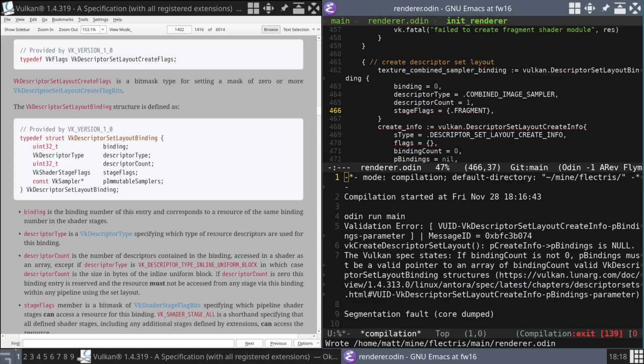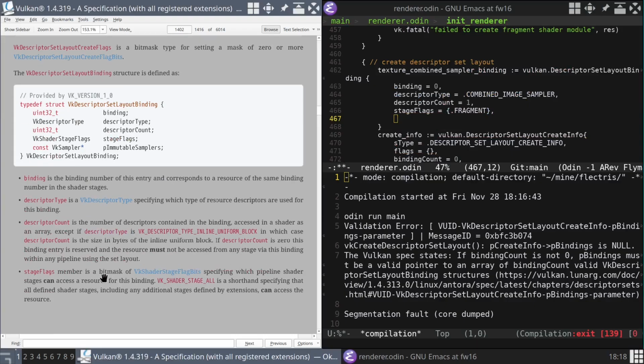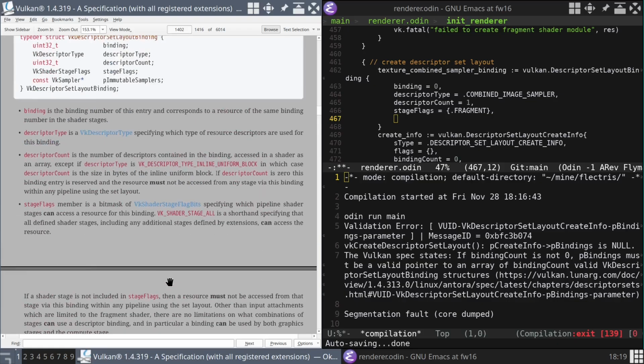I think it's going to be just fragment shader. Bit mask of bits specifying which pipeline shader stages can access it. If you use all, it's shorthand specifying that all defined shader stages, including any additional stages defined by extensions, can access the resource. If one's not included, it must not use it. Other than input attachments which are limited to the fragment shader, there are no limitations, yada yada yada. Cool. I think fragments are all we need. So that should do us.